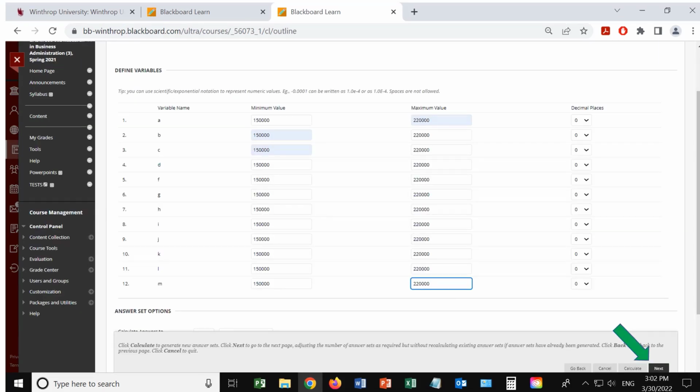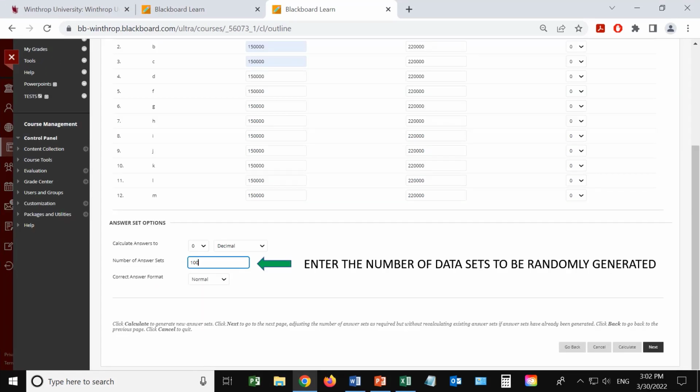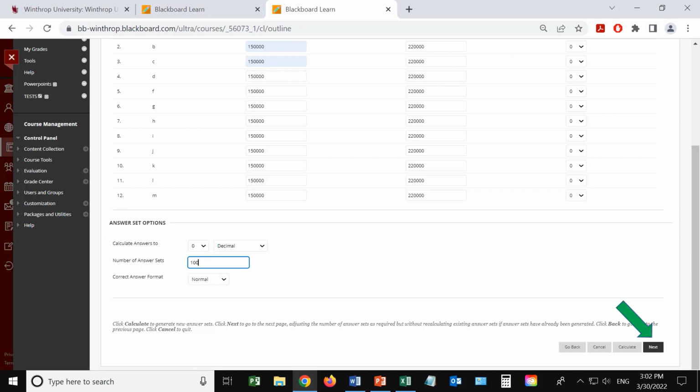And on this page, you select the value range for each variable. In this case, I've used the same minimum and maximum values for each variable, but you can customize this as needed. Click Next. The next step is to enter the number of datasets to be randomly generated in each test occurrence. This ensures that all students are tested on a different set of values for the variables, making copying impossible. Click Next to see the dataset.